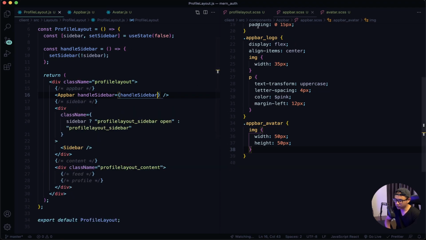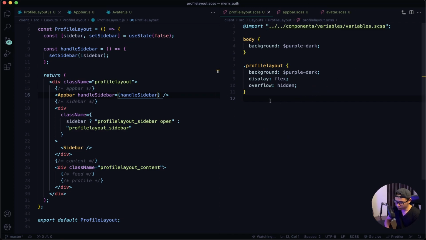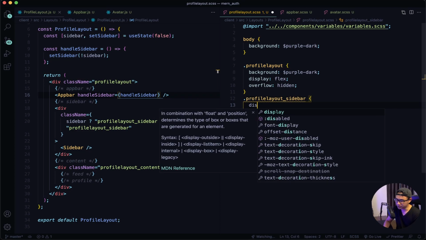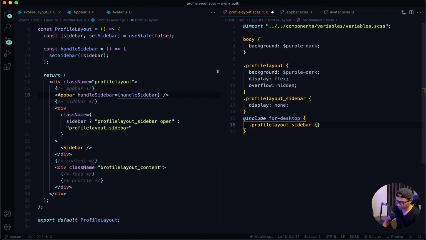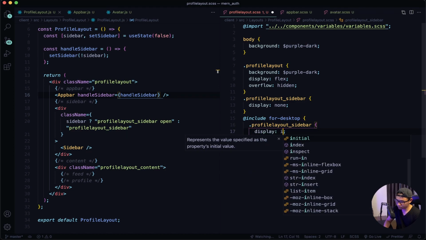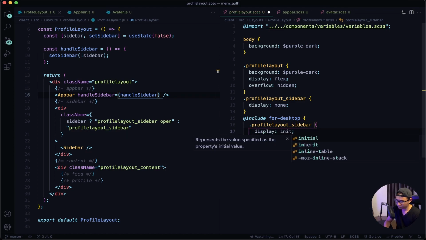Give it a quick save. Now jump into my profileLayout SASS file. I want to target the sidebar. So profileLayout_sidebar. I will give it a display of none. So when in mobile screen, it will not display. Next, I want to use my mixin. So @include, it's going to be for desktop screen. Target my sidebar and give it a display of initial. So for desktop screen, it will show initially.